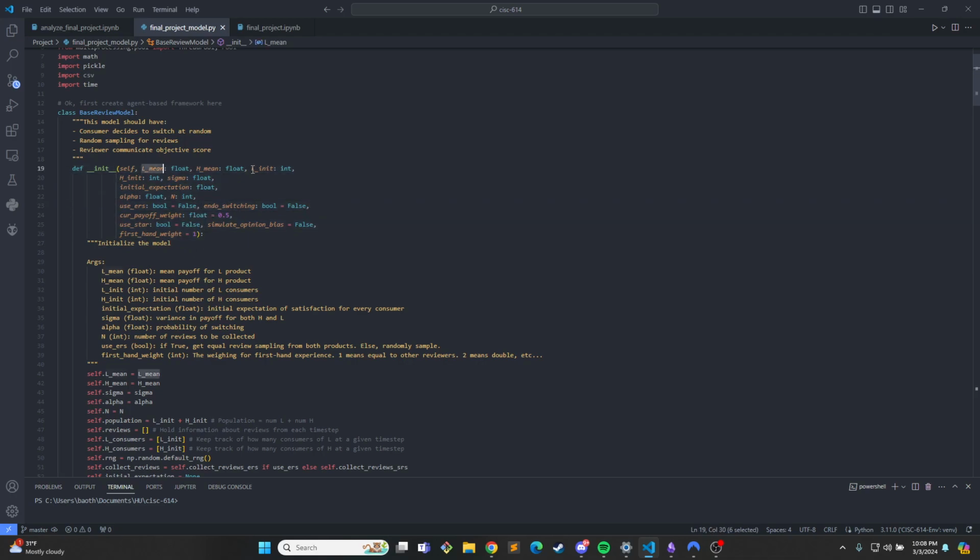So here we have L mean and H mean, which is the mean payoff for this product, using the number of initial users of each of our products. The initial expectation is used when we simulate with star reviews. The sigma is the variance in payoff for H and L, so the payoff for an H and L user at each time is determined by the mean and the variation.